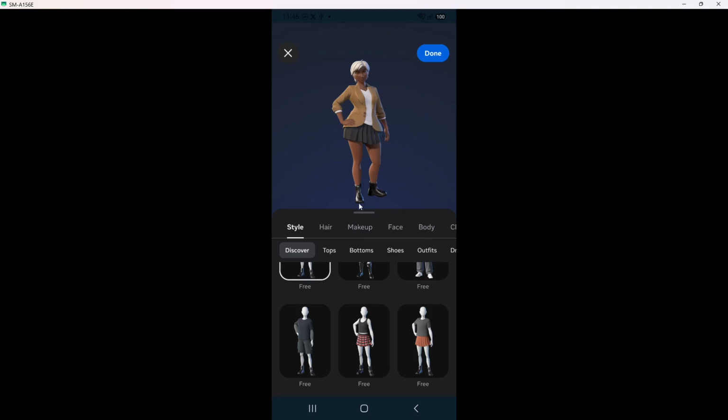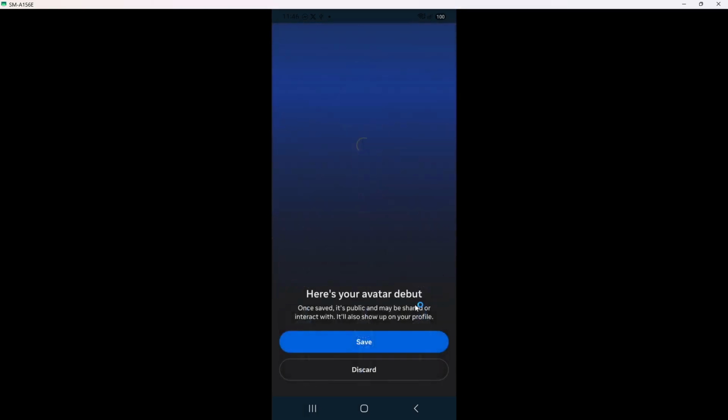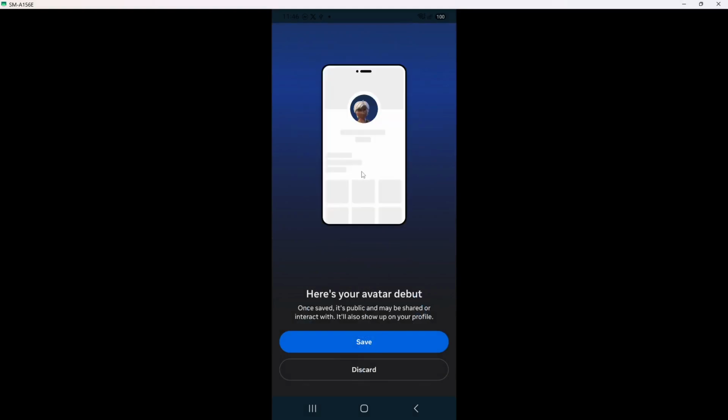Once you are happy with everything, tap Save. After you tap Save, the editor closes and you return to the avatar screen, now showing your updated character. The new avatar is stored automatically, so the next time you open a chat or a sticker tray that uses avatars, you will see this new version instead of the old one.